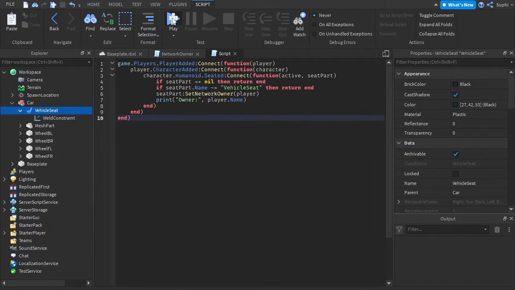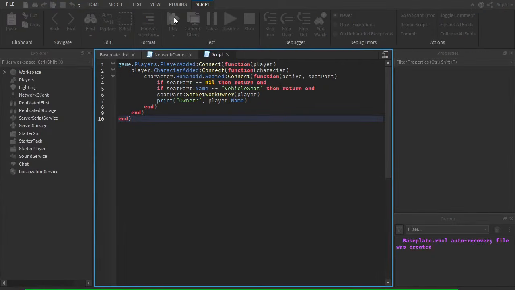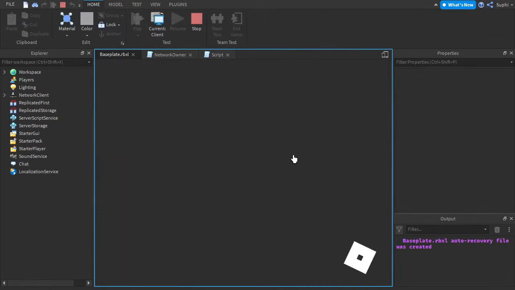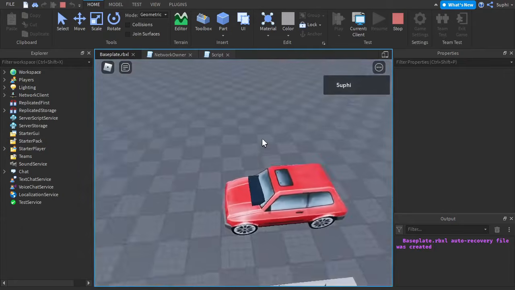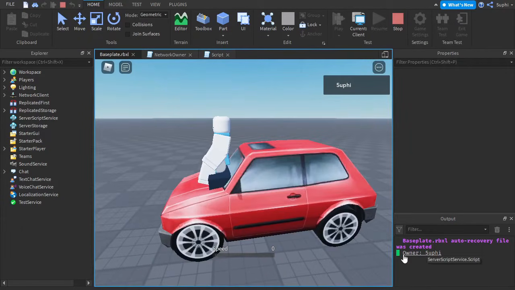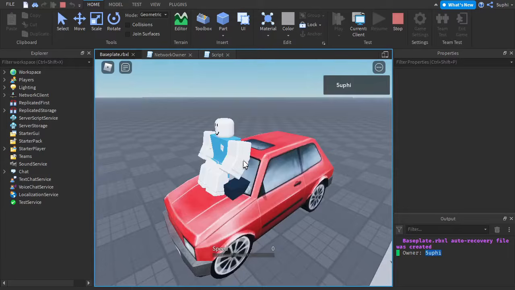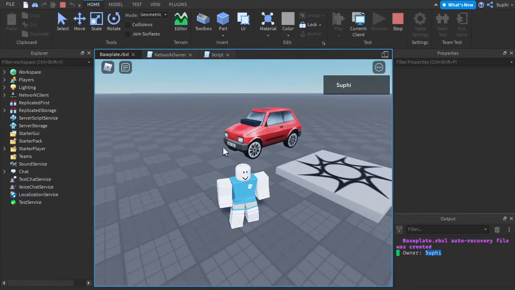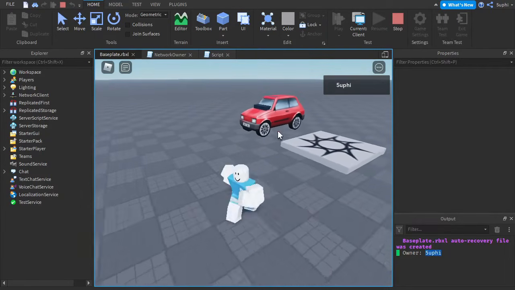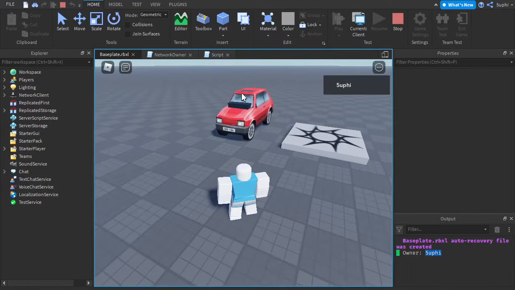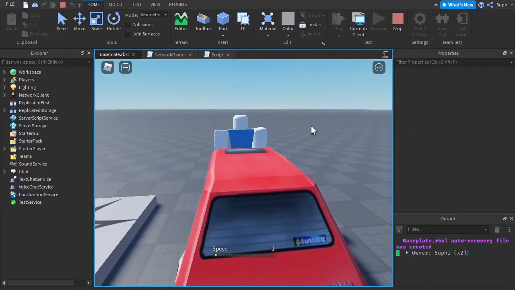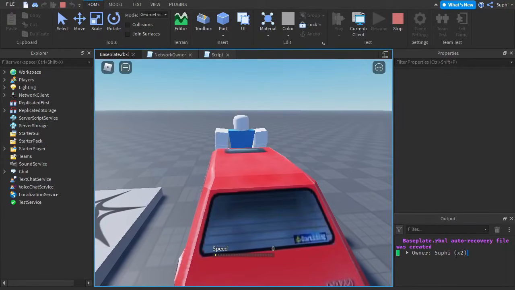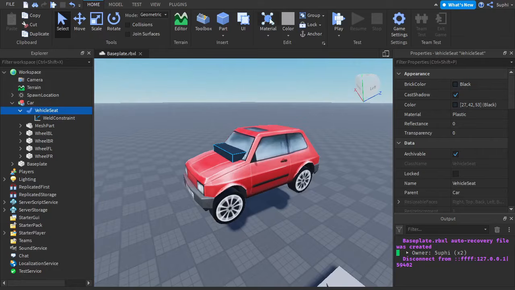And so if we play the game once again, and if we sit on the seat, we can see that it says owner and it says my name, and if I exit the car I still have ownership of this car, and if anyone else sits on the car, ownership will be given to them, and if I sit back on the car, the ownership will be given back to me.